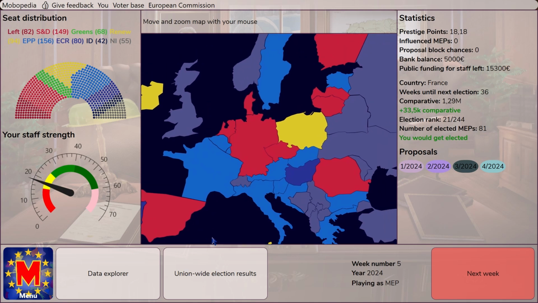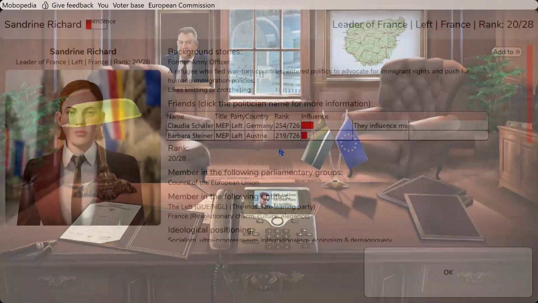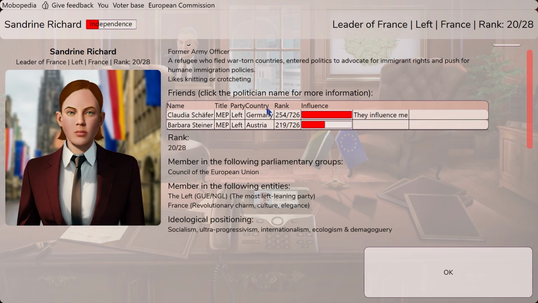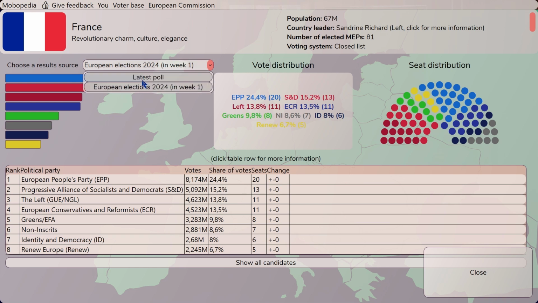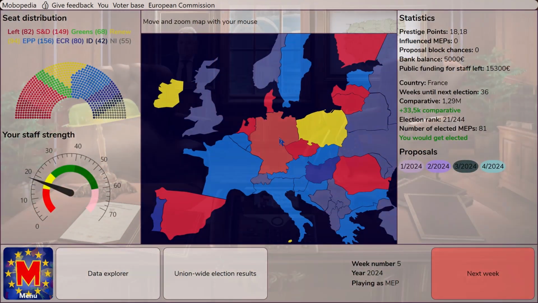I think that we can look at elections one more time. So here we see France, for example. We see some basic information, the population, the country leader, and here we see her ideology and her acquaintances. We can see the latest poll, we can see the European elections. Okay, ECR got 1 seat, NI lost 1 seat, according to the polls, or if the elections were held today, this is what would happen.